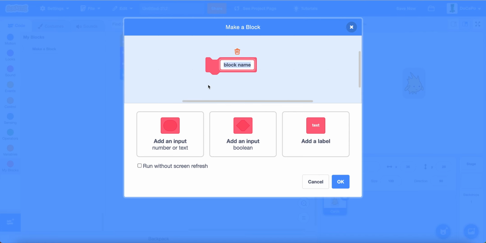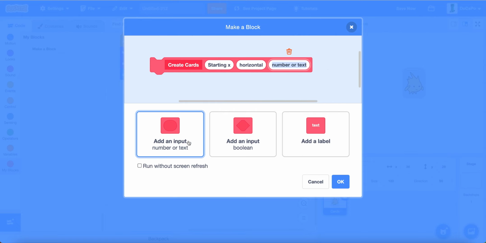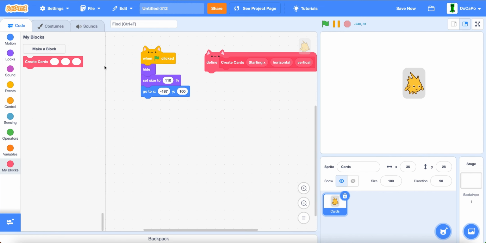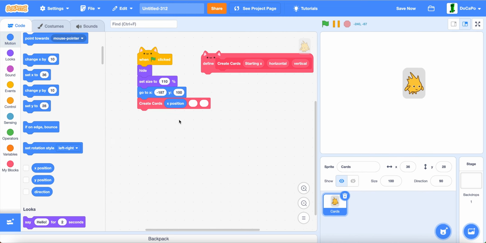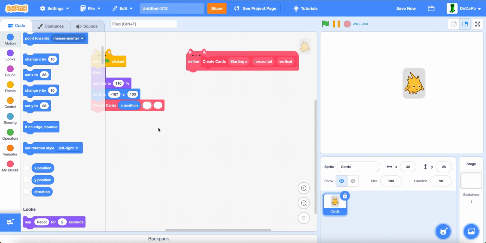go to My Blocks, create a block named Create Cards, then add an input called starting X, then horizontal, and lastly vertical. Then run without screen refresh. Now, in the first slot, put in X position. Second slot, put 6, and third slot, 3.